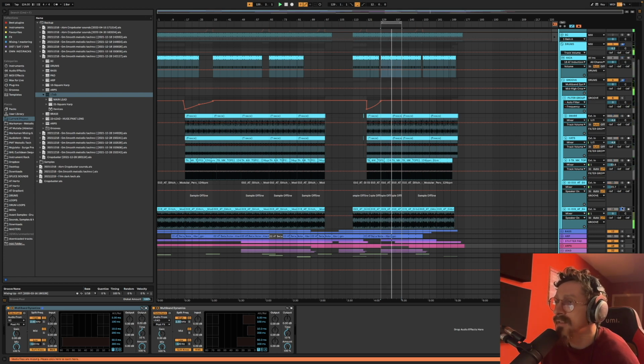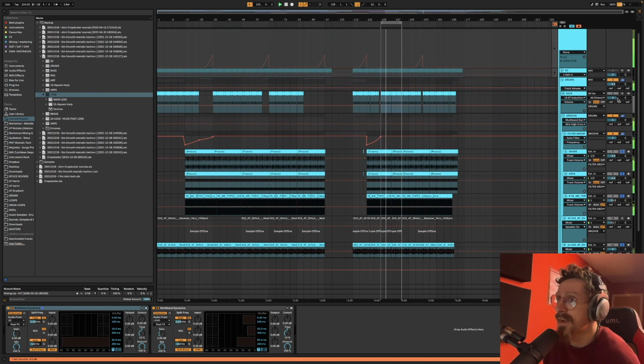So we've got this perc loop, this top loop, my own programmed hats, and my snare layered in as well. It's not a crazy drum track. I have done crazier things in the past, but it's just simple and does the job.